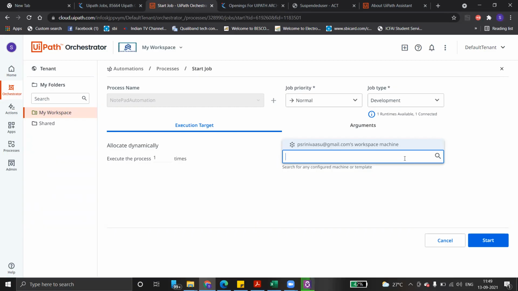So automatically here also you can see local machine. That's the workspace which we have selected. See, any machine. Execute the process. How many times? Only one time. Any machine, search for any configured machine or template. Currently we don't have any machines configured. Just select this one, workspace machine.